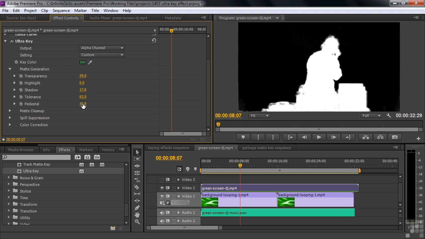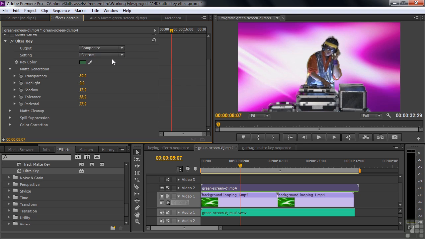Now the pedestal is the one that seems to have the most effect here, and that works reasonably well. We got some transparency here, though. That might show up when we put the color behind it. But this DJ is so colorful, maybe nobody will notice that. That's reasonably good. Let's close that down and go back to the composite view now.